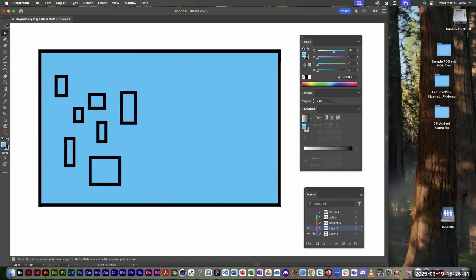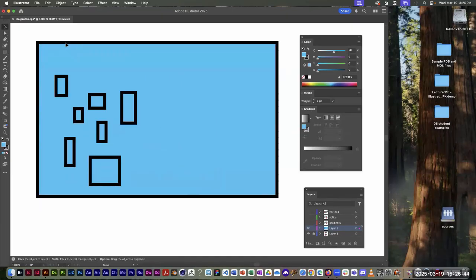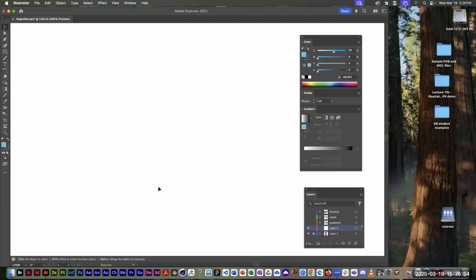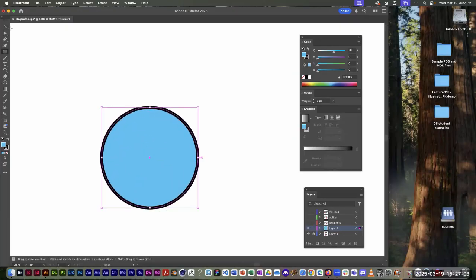Now, the downside is that you have to be very careful about clicking right on the edge of the object to select it, but I prefer to work this way. Maybe it's just me, but that's a preference that I always change when I work in Illustrator. There's another preference that I change in Illustrator, which I think is going to be a whole lot more important for today's exercise.